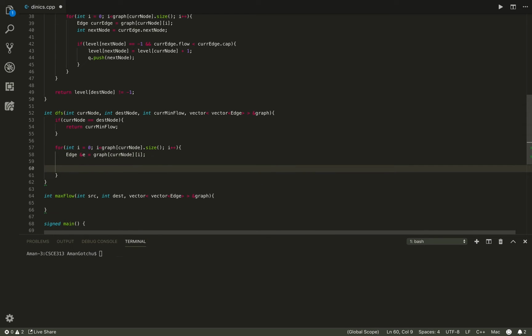Cool. So we have to make sure of a few things, right? Remember, we can only perform a DFS to another node if the next node's value is a level up, only one level up. And we also have to make sure that this edge's flow has not capped out. So we have to make sure that the level of the next node is equal to the level of the current node plus 1. And the edge's flow is less than the capacity.